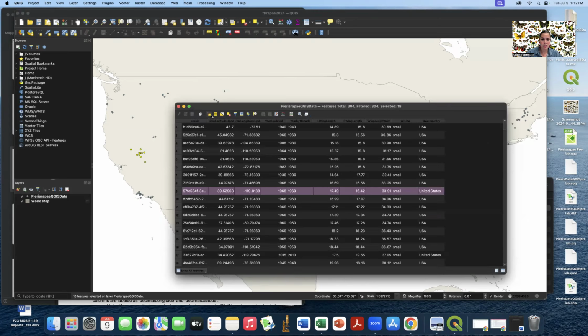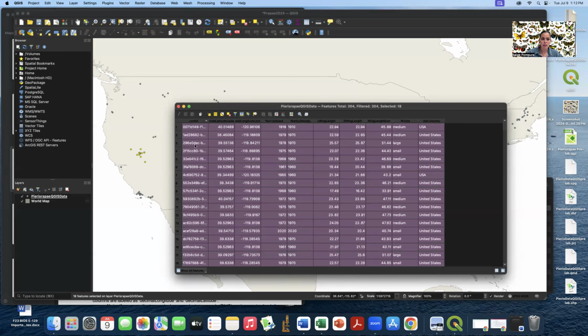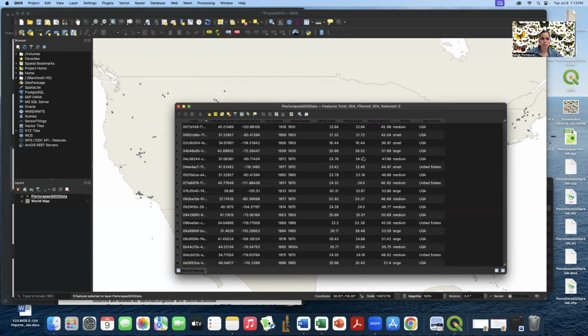So to make it easier, there are some functions here, like this one, move selection to the top. So all these data points right here are now at the top, and then you can look at them and see what year they were collected, the size of their wings, et cetera. Any data that you uploaded in your file, you can look at. To deselect something, you select this yellow square with the cancel circle. So that returns everything to normal.